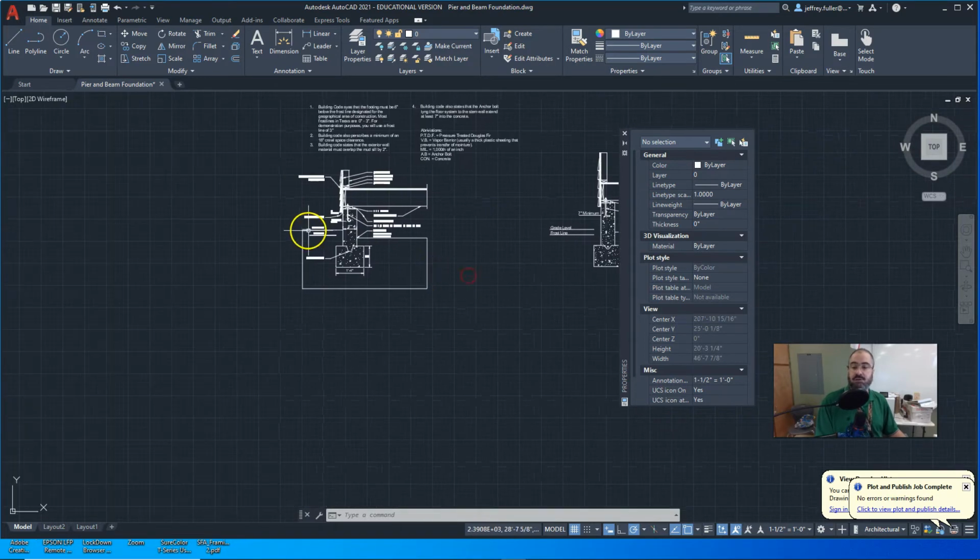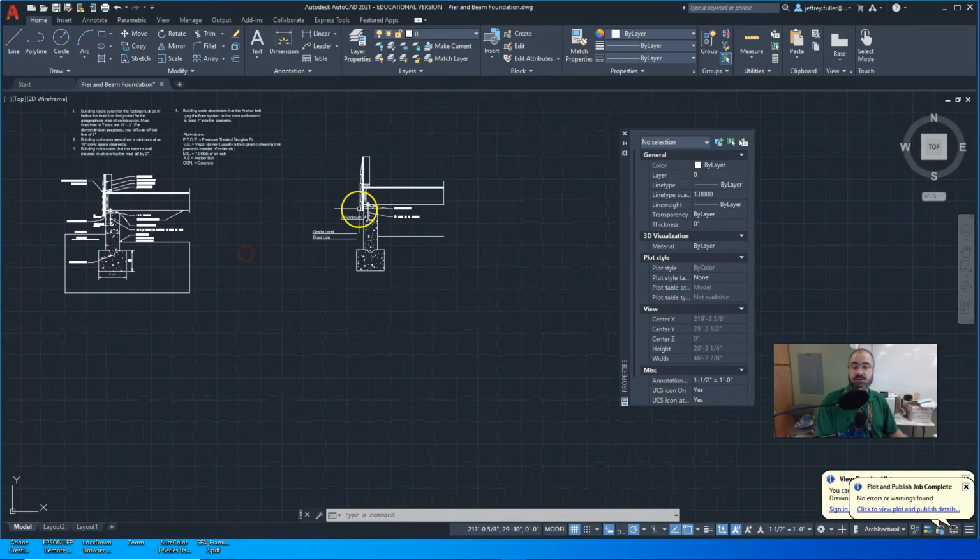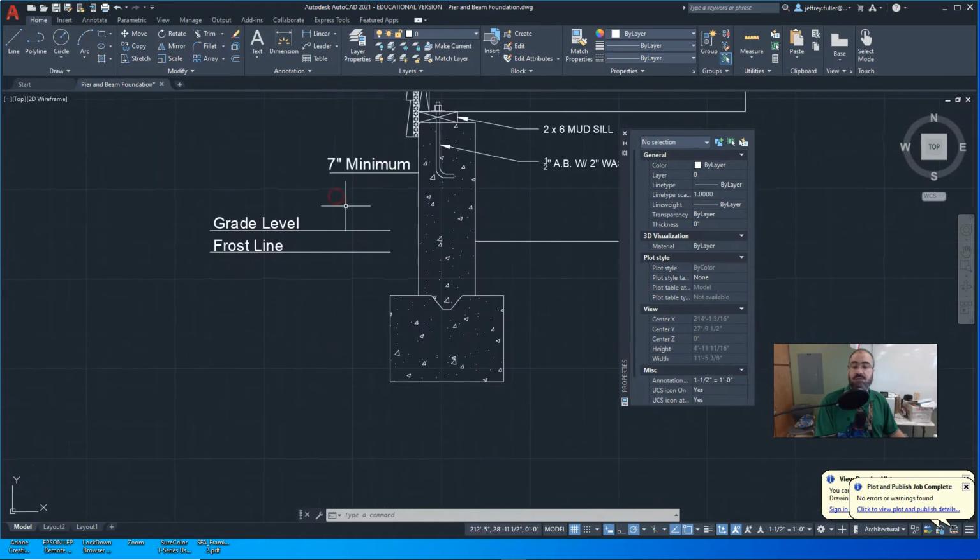Now, over here, I didn't do it correctly. I just kind of put something there. I'm going to show you here how to do it right. So grade level is going to be right here, even with that line. And the grade level, of course, has to slope away from the house. It has to slope 6 inches within 10 feet. Okay, so within 10 feet of the house, it has to be sloping down 6 inches.